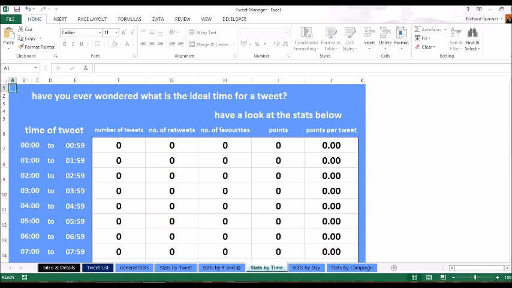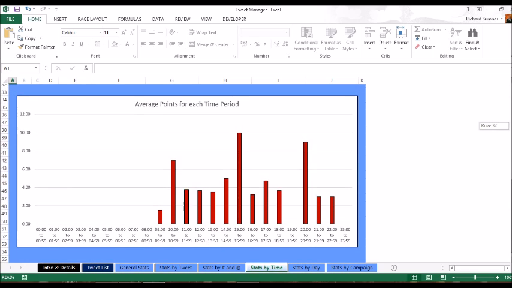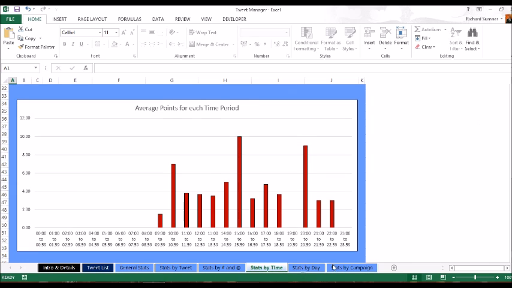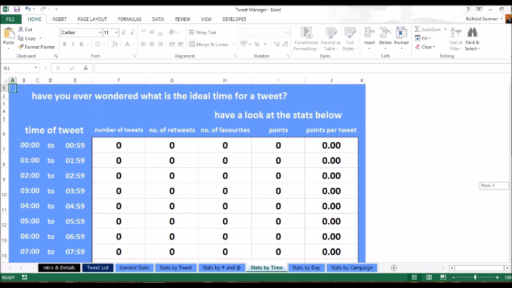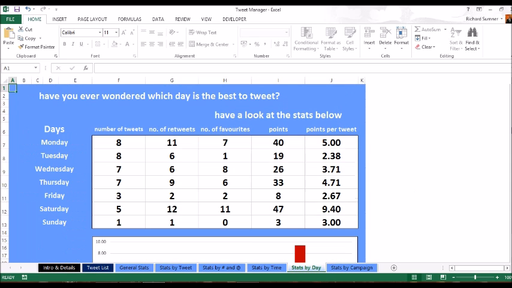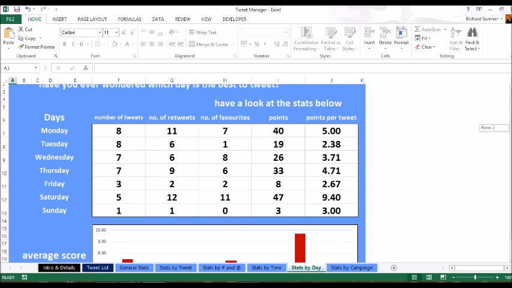Stats by time as well. It'll give you the time of the tweet, and you can have a look at the graph there as far as what time of the tweet. So between 3 and 4 for me seems to be quite successful. You can also go over here and have a look at day by day, which day of the week is the most successful for you to be tweeting on.